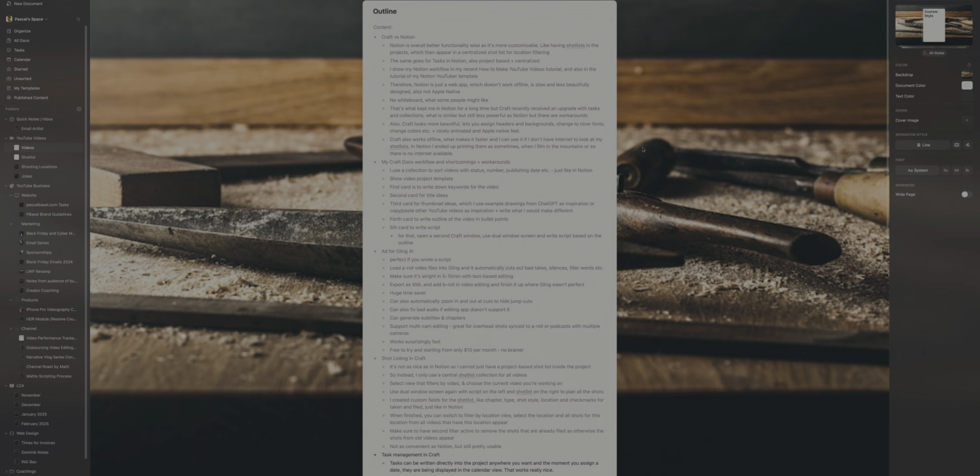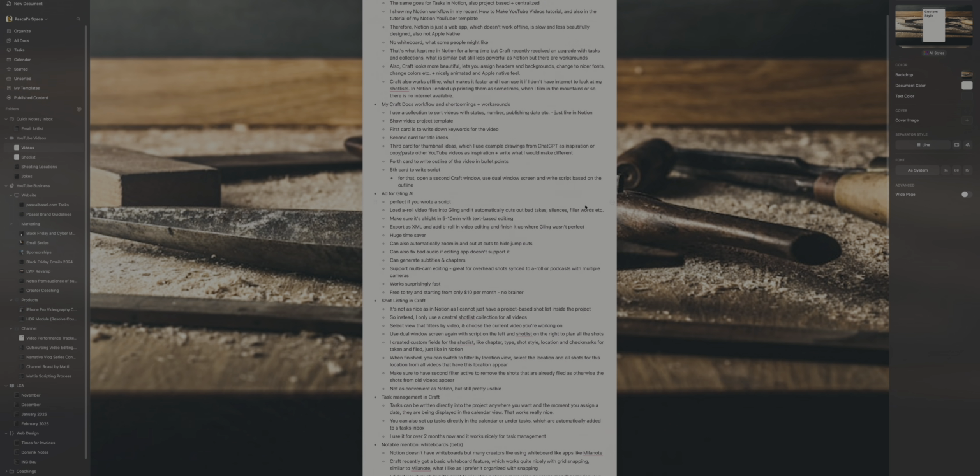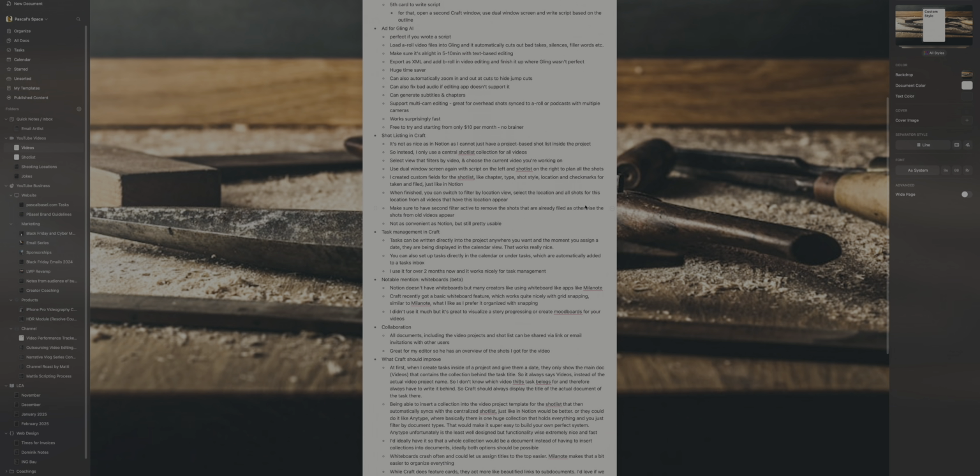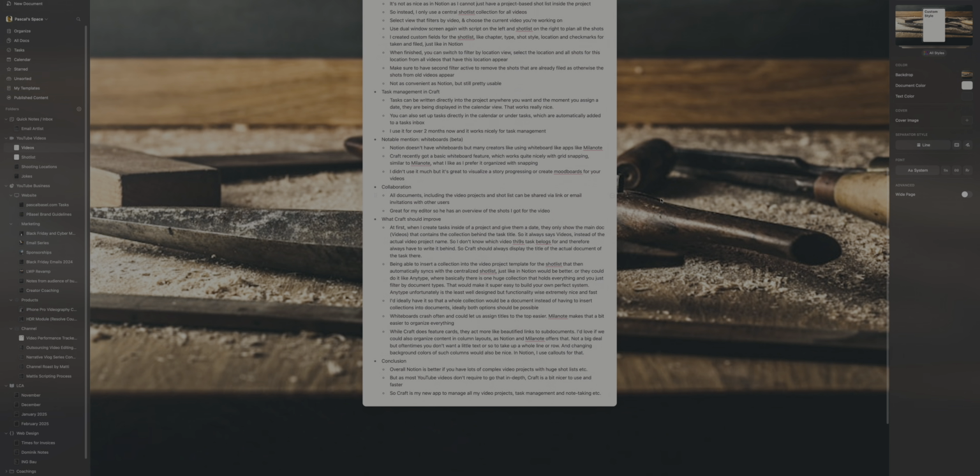And the fourth card is where I write the video outline in bullet points. This is just a rough structure of the video, like intro, key sections, and any important points I don't want to forget. And I can either end the planning there if I want to talk freely, or I can move on to the next card, which is for the script.